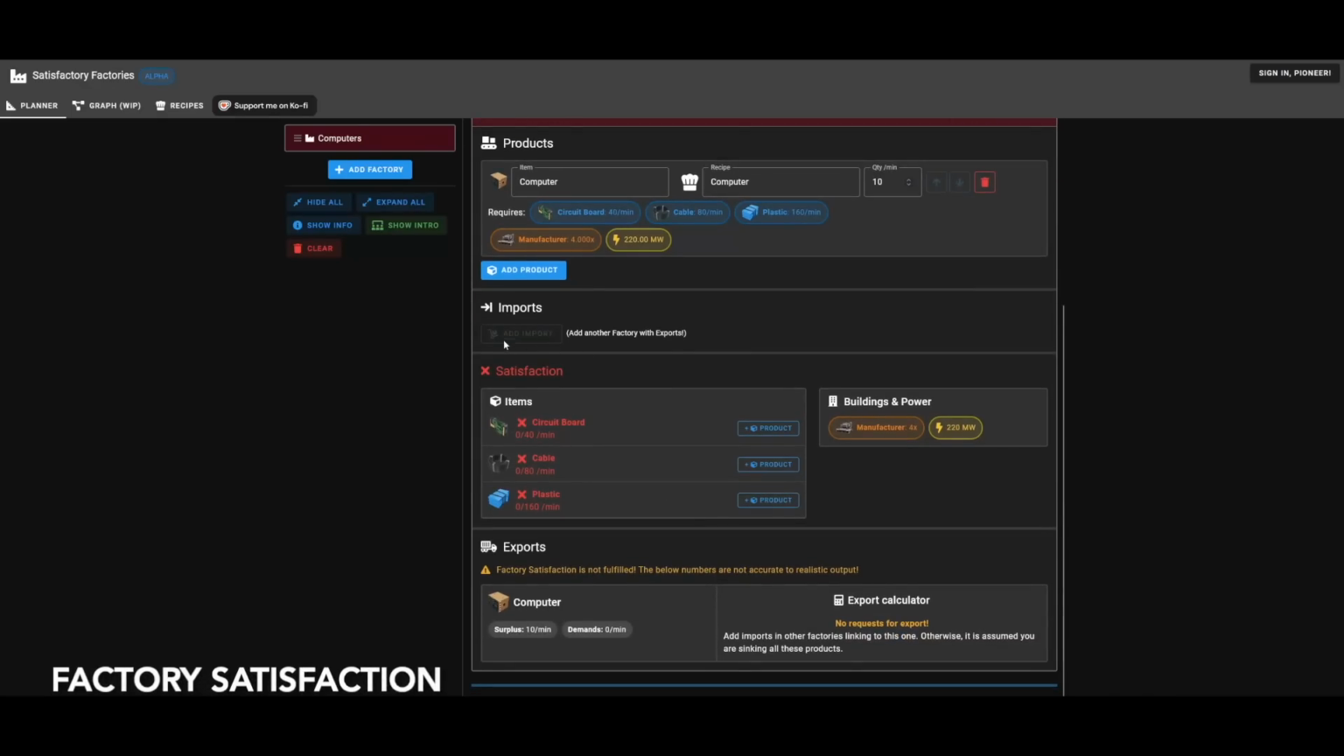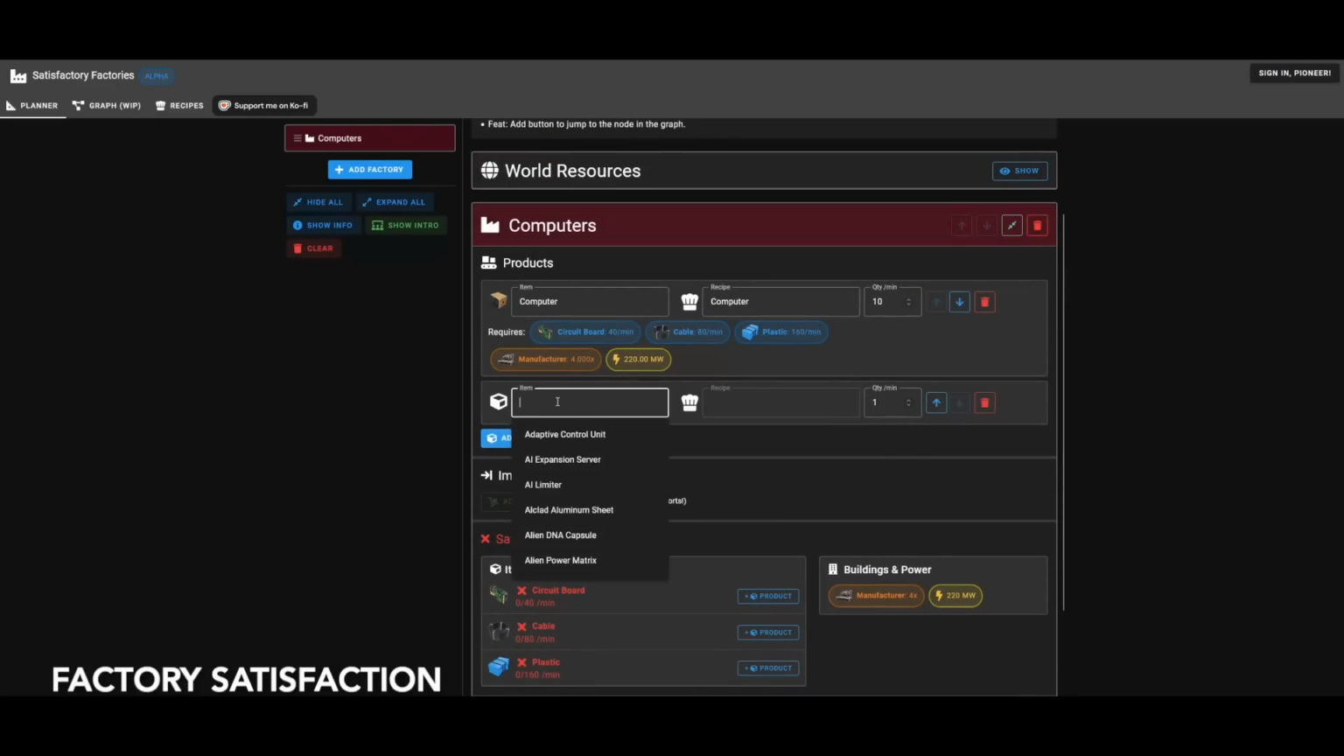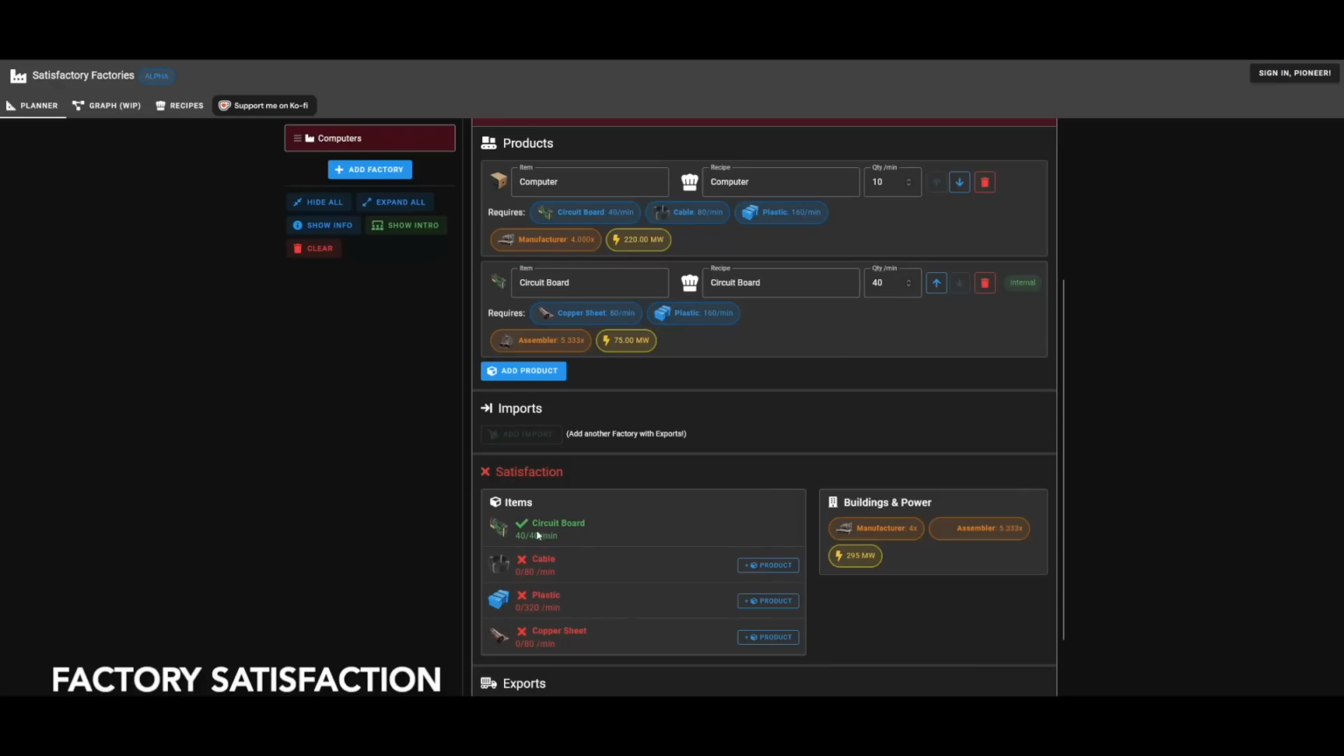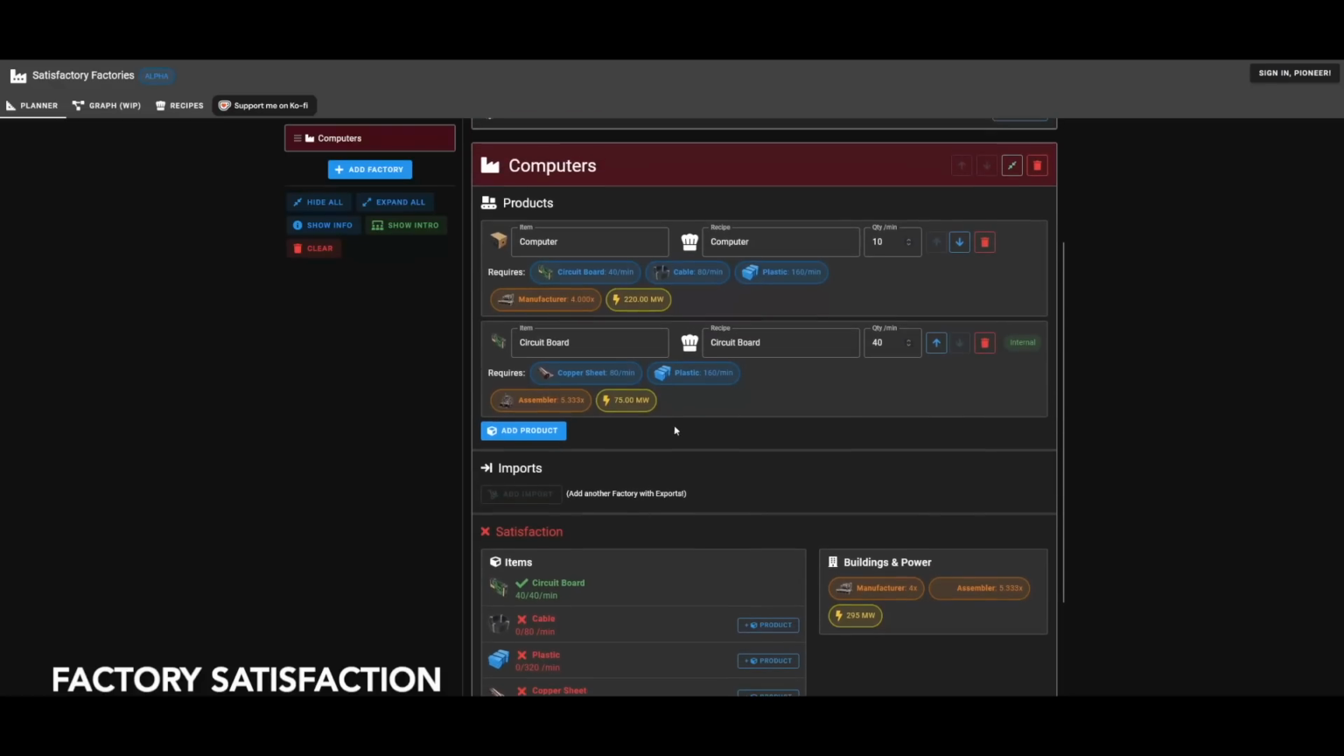So it gives you a summary of everything down here. I'll go into imports in a minute, but it gives you a summary of everything. If we added another one, for example, let's show circuit boards actually as an internal product. No, it's already shown as internal. So if we wanted to build the circuit boards internally, we can also do that. And notice now how the satisfaction for that has now resolved.